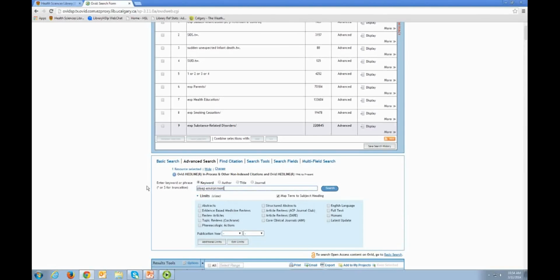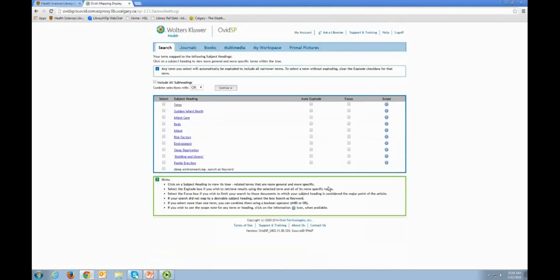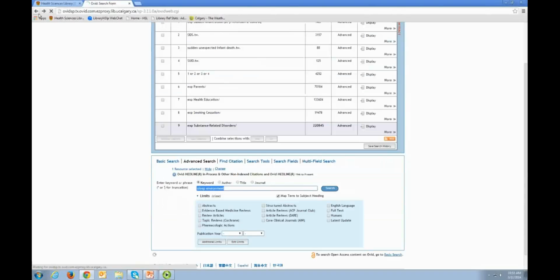I always like to make the chart in advance because it makes it really easy to organize your strategy right away. So it's important to try your best to keep all your terms together. So let's look to see if sleep environment is a MeSH. Okay, so these are the suggested medical subject headings. And I'm not quite seeing what we need. So what I think we should do is do this as a text word search.